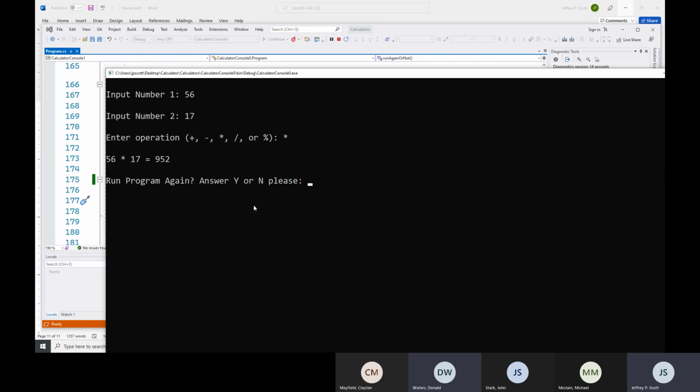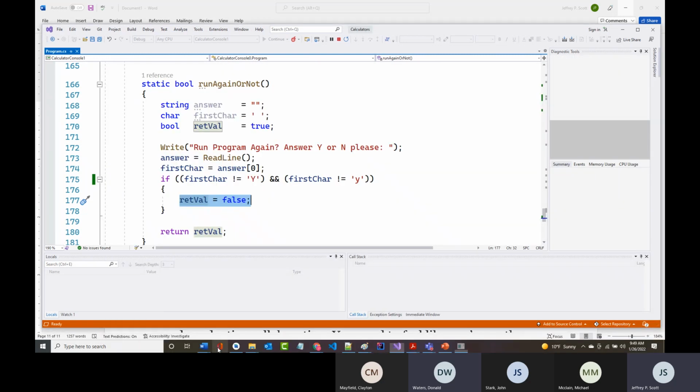All right, do I want to run the program again? I'm going to say Y for yes, and it lets me do it again. So I can put in 45 and 12 and divide. Okay, now it asks me, do you want to run it again? And I'll put in no, and I'm out.